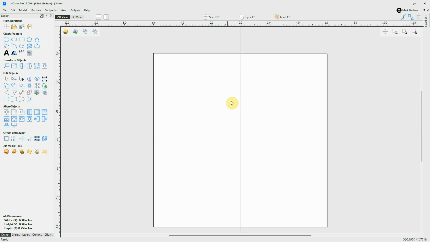In this video, we're going to focus on importing vector files, specifically SVG and DXF files. Although I'm demonstrating using VCarve Pro version 12.009, this works exactly the same way in Cut2D Desktop and Pro, VCarve Desktop and Pro, and Aspire.